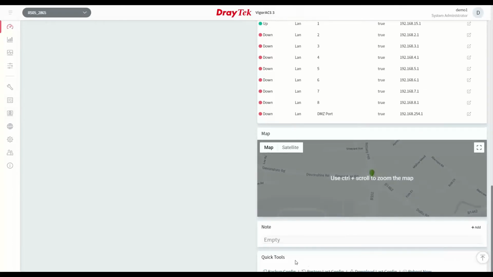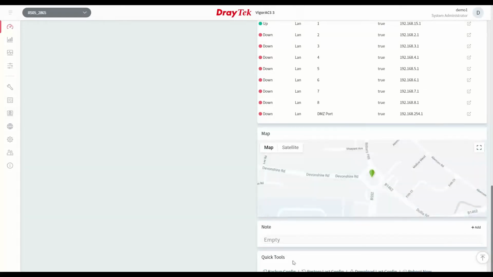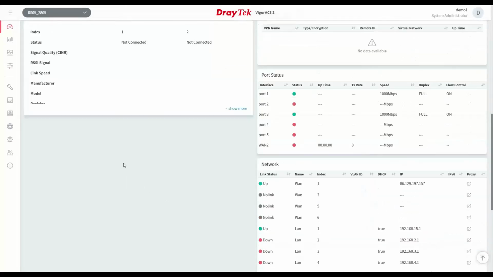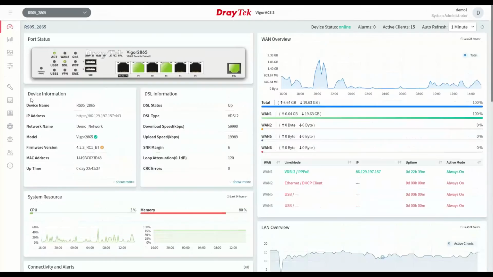There are tools at the very bottom here which allow us to do a configuration backup, restore the configuration to the last configuration that was held in VigorACS, download that last configuration that's held in VigorACS, and also reboot the device.